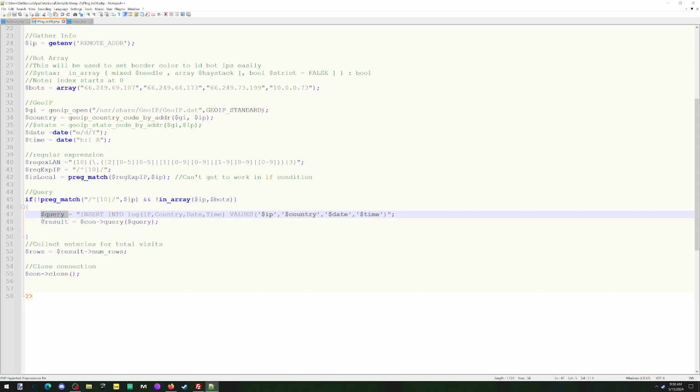This is me preparing the variable to hold the query. So this is where we get the MySQL language stuff. Insert into, this is the actual table itself. We're already connected to the database elsewhere, but the databases have multiple tables. We're inserting into a fresh record the IP, the country, the date, and the time.